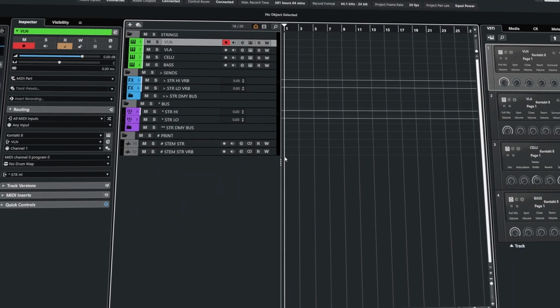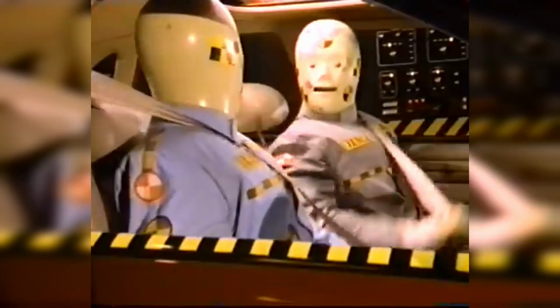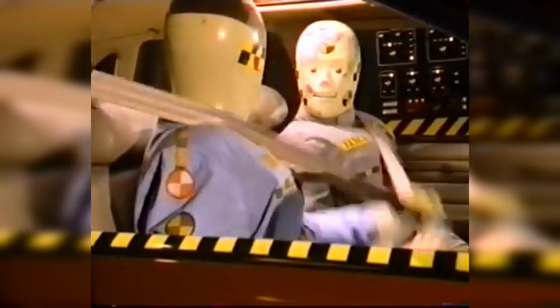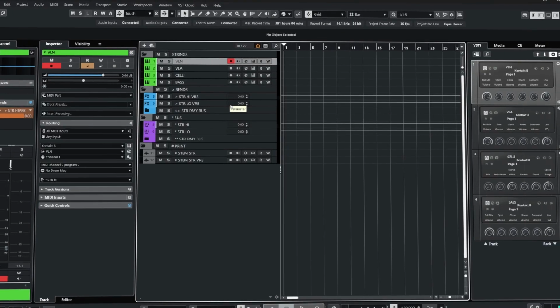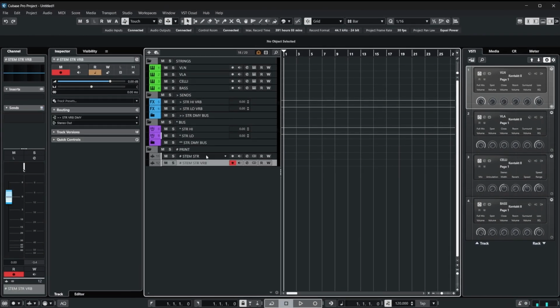Welcome to the video. I'm going to show you a tip on how you can create dummy buses. This simple exercise can help you stay healthy, allowing you to route complex signal chains for reverbs and buses to dedicated audio tracks for printing wet and dry signals.